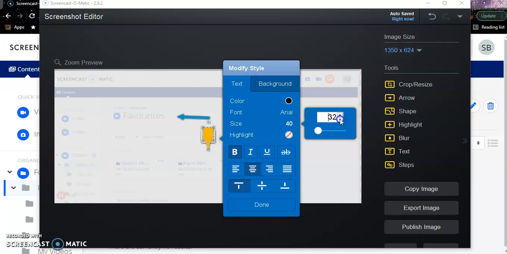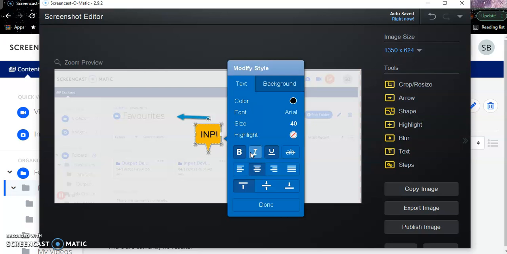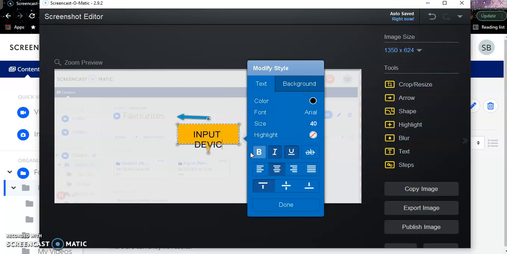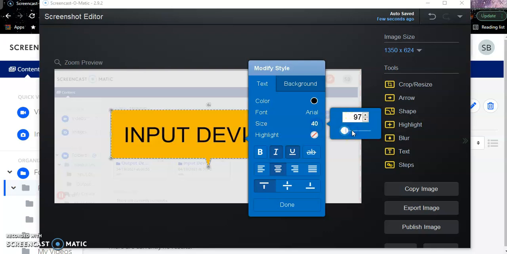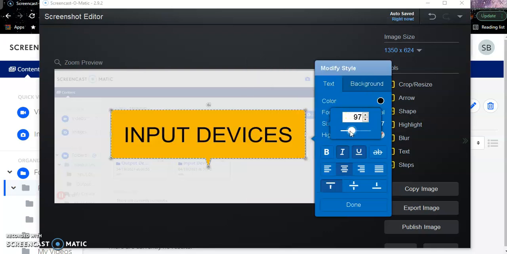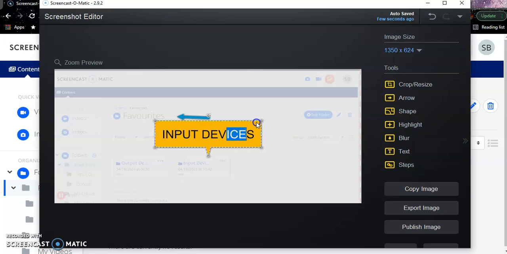We can underline it if we want to, italicize it, etc. So say we write input devices. We can bold it and make it bigger. You can play around with it, make it bigger on the screen, etc. So the text, we can do it like that. We can add shapes as well, the shapes that I showed you earlier, in the text, etc.